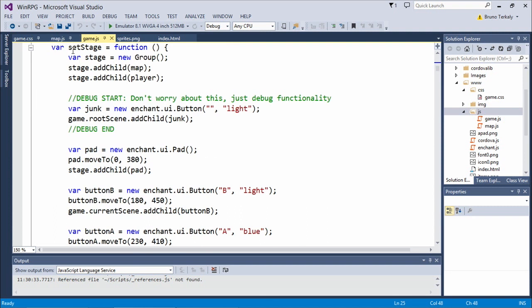Now, by default, there technically always is a stage sitting around in the game in Enchant. So what we're actually going to do is make a function that allows us to set up the stage. We're going to make a variable called stage, and we're just going to make a new instance of what they have as a group. A group is going to let us collect objects together that we want to display in one chunk, basically. And one of those things is the map that we're going to need to add as a child to the stage. And if you've played around in Flash, this is exactly how Flash's ActionScript syntax works.